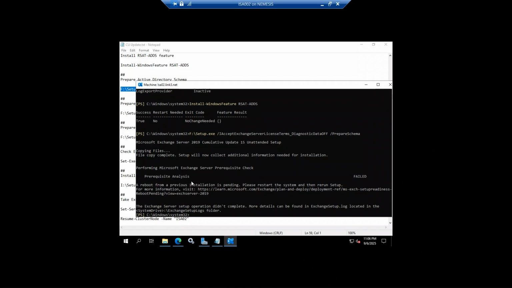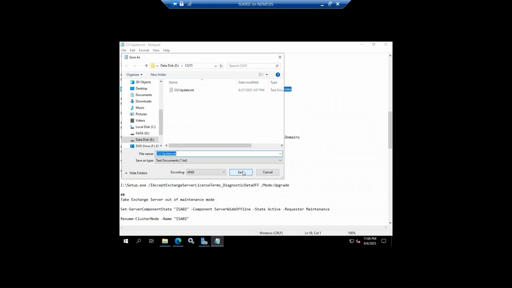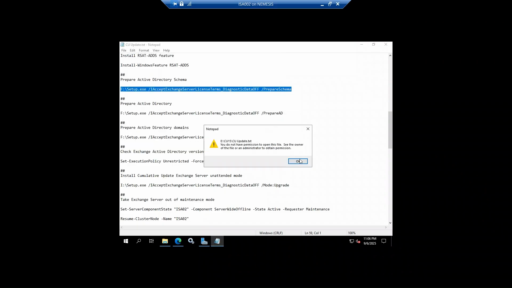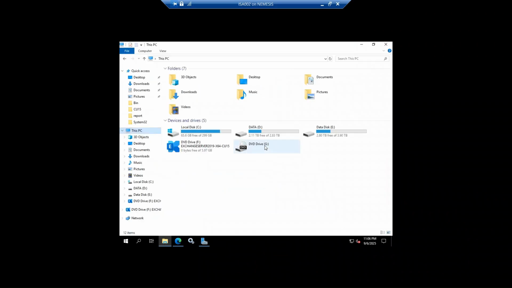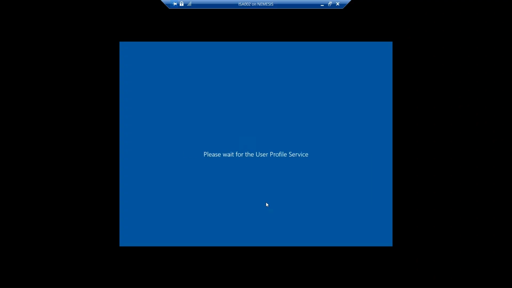So you might encounter this error where the prerequisite check failed because a reboot from the previous installation is pending. Please restart the system and then rerun setup. So we have to just save this. Okay, now I need to reboot this server and again try.